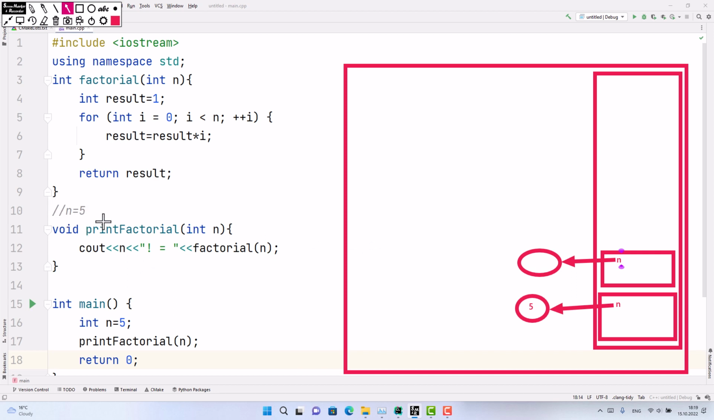It creates each variable in the arguments list and assigns it the value which you give when you call this function. Here it will be assigned 5. This n and this n are not the same, and the local variables of main will not be accessed by the print factorial function, and the local variables of print factorial will not be accessed by the main function. So control will be in the print factorial function.